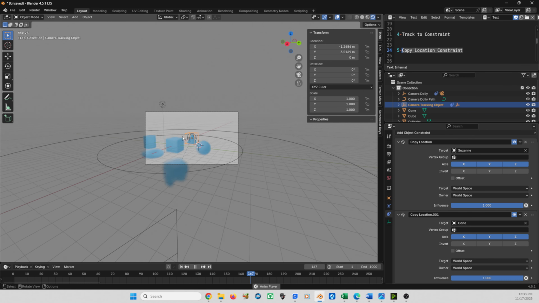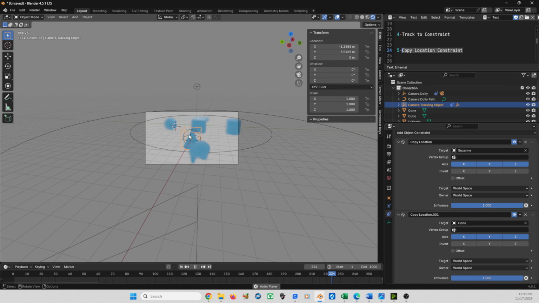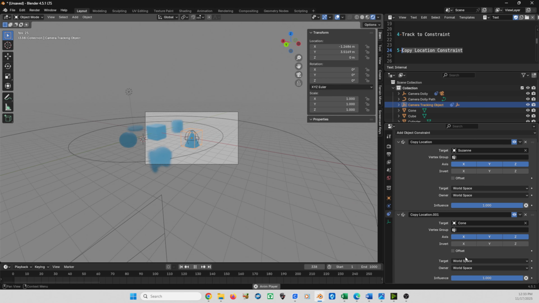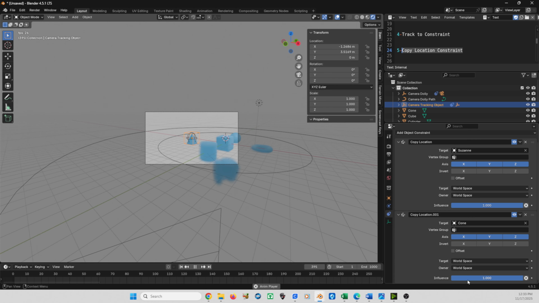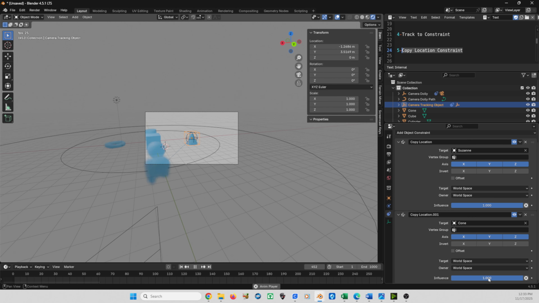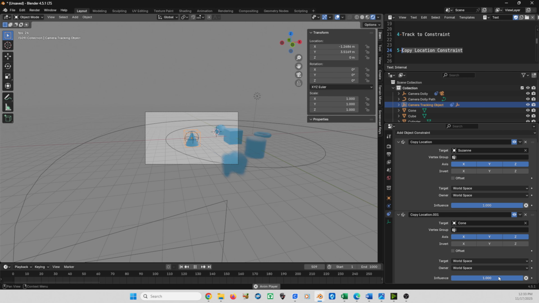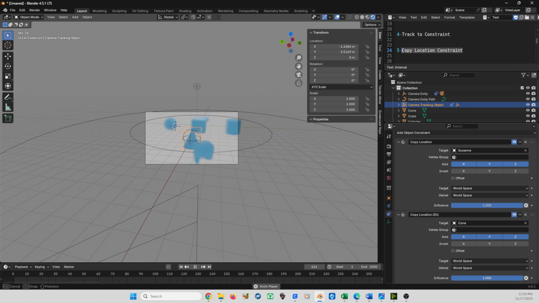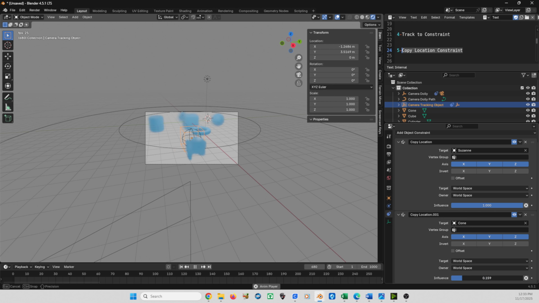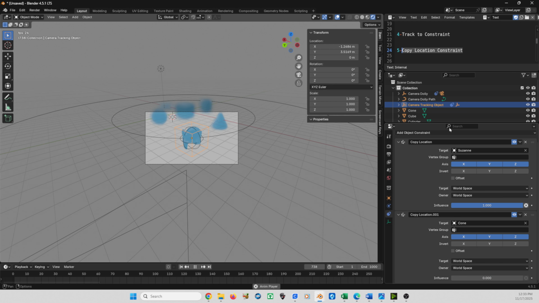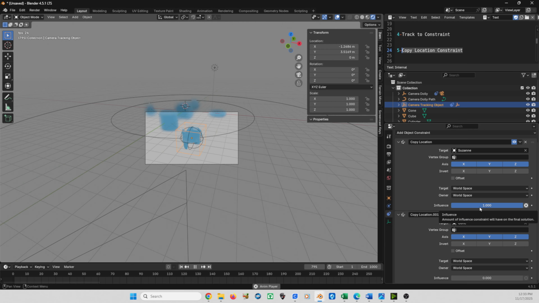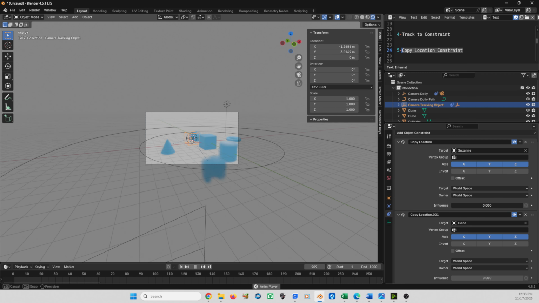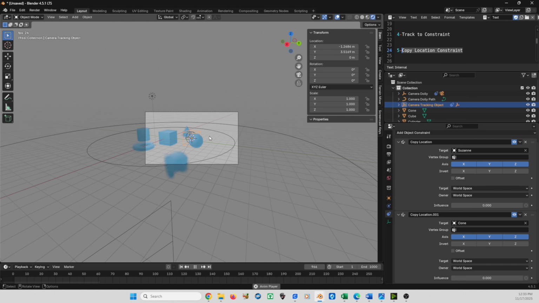So I have 2 copy location constraints on the empty cube. Blender prioritizes the last one over the others. Whatever value is on this last one is going to override anything before it. If this is at 1, it's going to focus on the cone. If I decrease this, it's going to switch from the cone to whatever's before it. Before it, we have focus on the monkey. If I turn this off, it's going to move back to where it was originally.